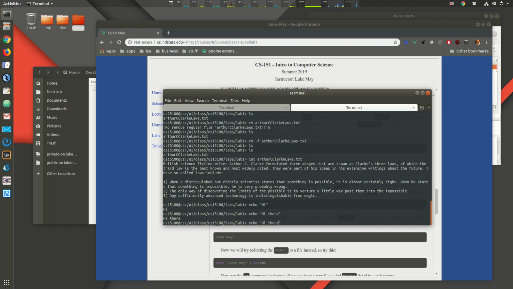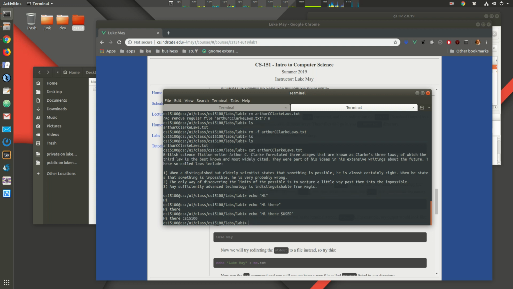There are some special variables in the command line. So USER is a variable, and if I want to reference that variable, I have to use this $ sign. So whenever you see a $ sign in a terminal command, it's referencing a variable on the shell. Okay, so hi there USER, hi there cs151-su19. So my username is cs151-su19. So if you type this in, it's going to be your username.